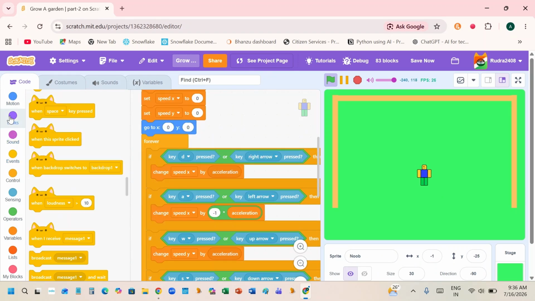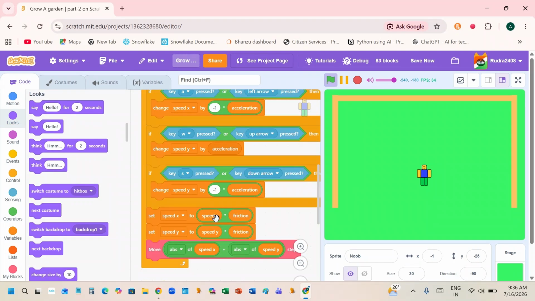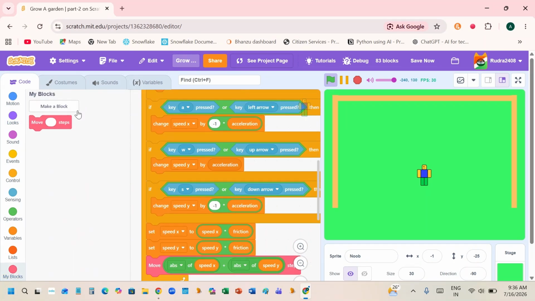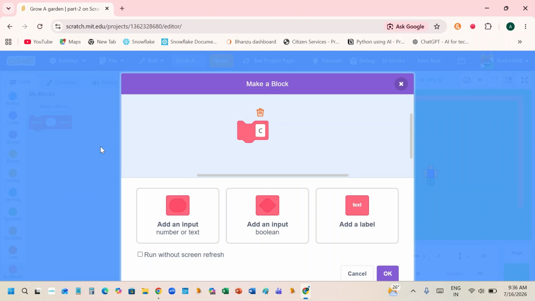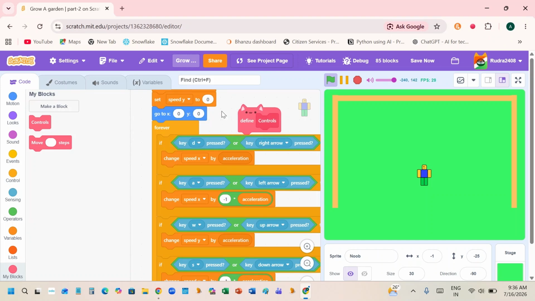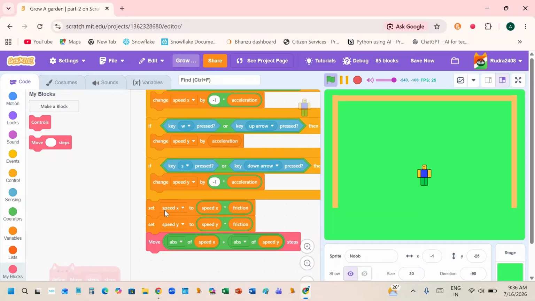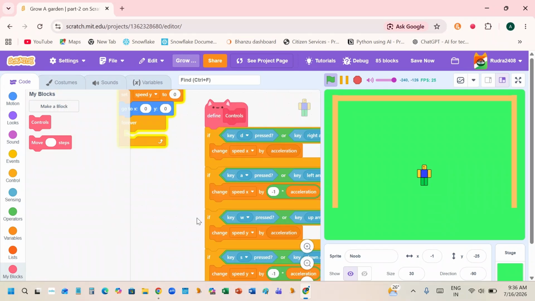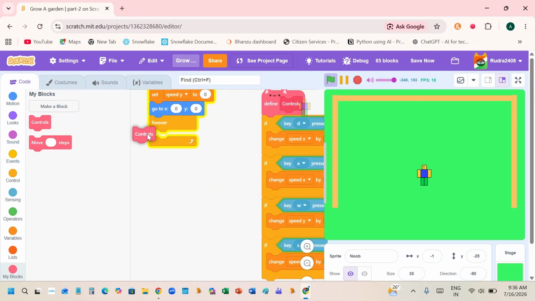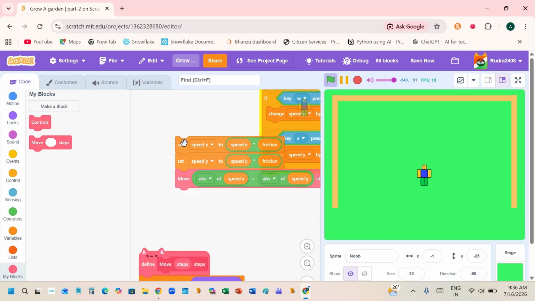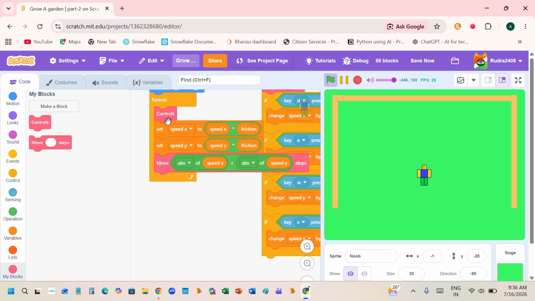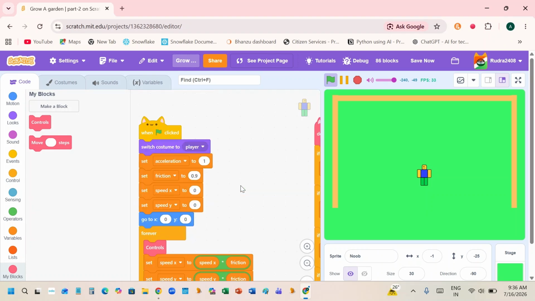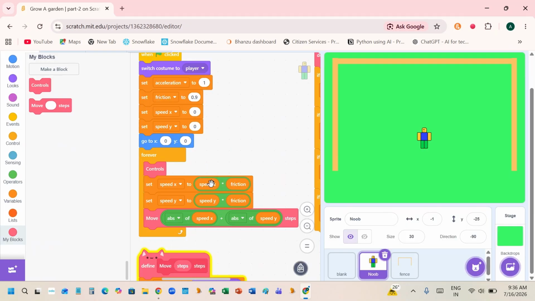Okay, so then we are going to make a new custom block called controls. Controls runs without screen refresh, and we can take that out. Then we're going to put controls there, drag this up there, and clean up blocks. Now we organize some things.